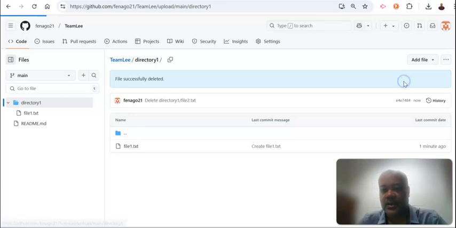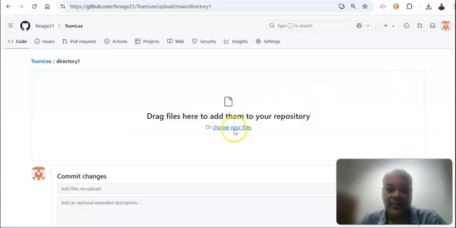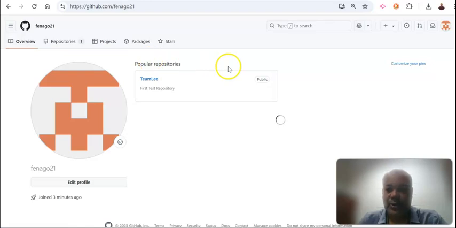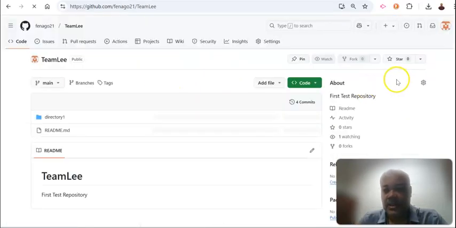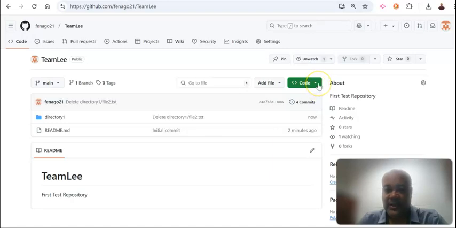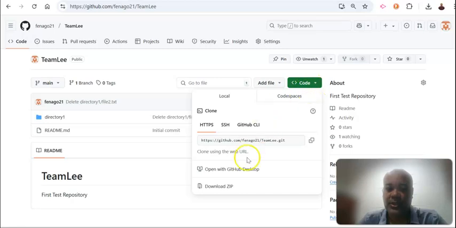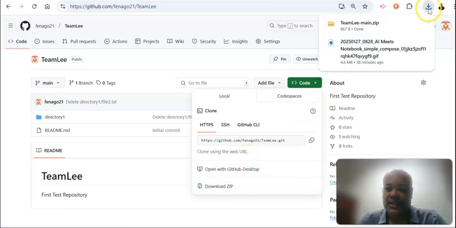Like I said, I can upload files if I wanted to. Okay, I'm not going to, but I could upload files. And then lastly, click on Fenego21 here. Go into Team Lee. And lastly, I can download everything that's in this repository just by going to code and download as a zip. And you'll see it downloads everything right there as one zip file.